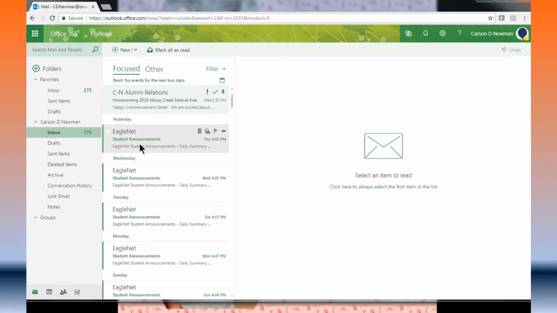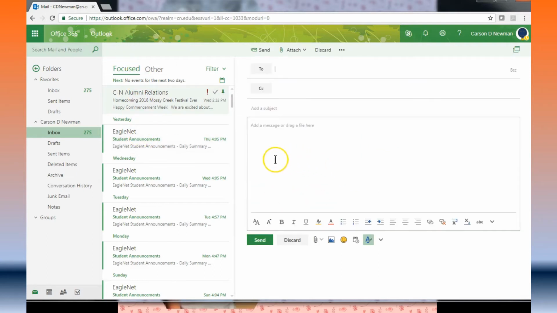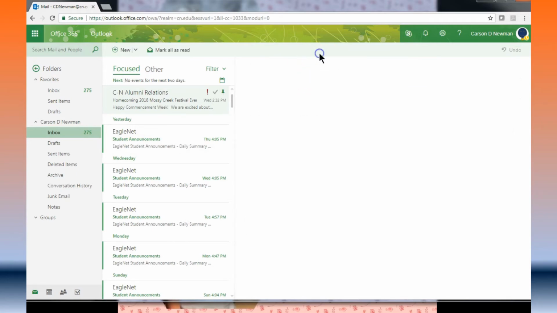Now most everybody knows how to do a general email, but there is one shortcut that people like to do but often don't know how to go about doing, and that's automating their email signature. So when they start a new email, the signature is already in here, and you'll notice that Carson doesn't have one. So we'll discard this email.